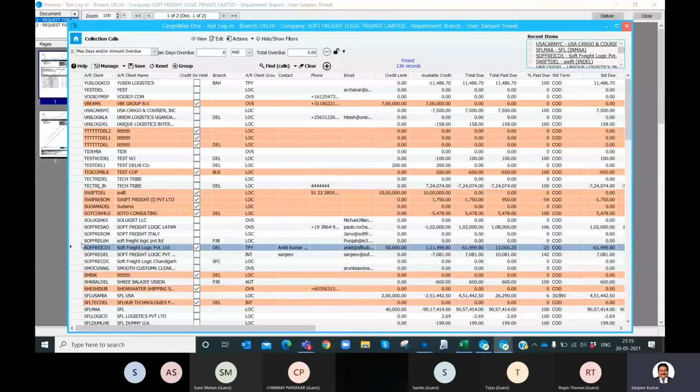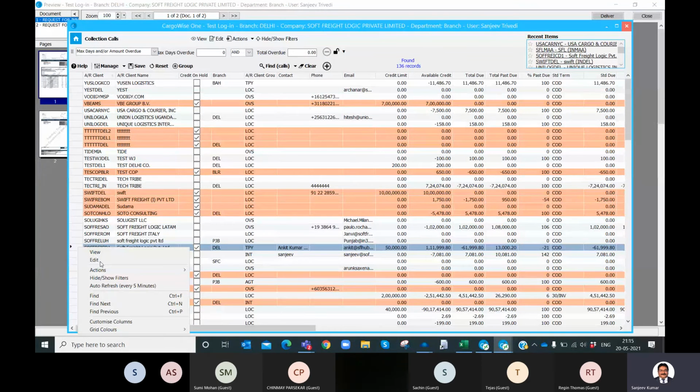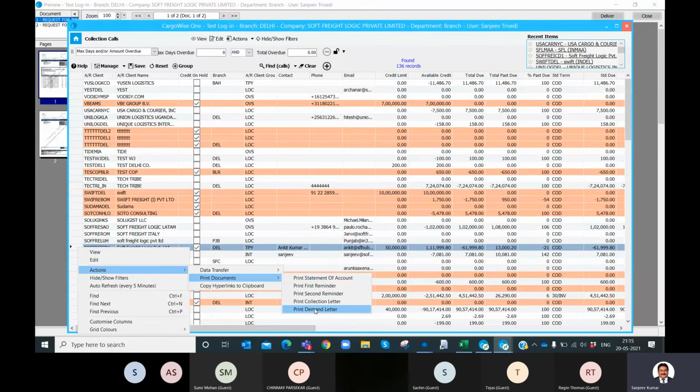In the same way we can have a second reminder: actions, print document, second reminder, even collection letter and demand letter also. A demand letter says that if you are not going to pay within this particular day, we are going to take legal action against you. So that kind of harsh letter, if you want to send it from CargoWise, it is possible.